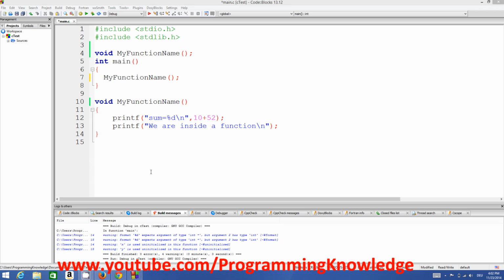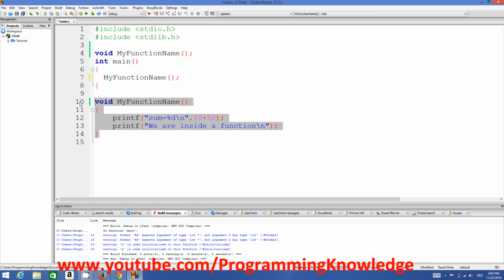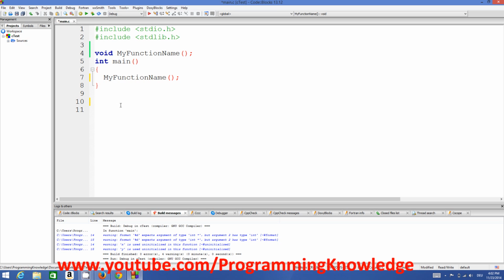And in the last video I have shown you what is a function and how we can call a function from our main function, and how we can declare a simple function like this. Now in this video I'm going to show you how to declare and use a function which takes parameters or arguments. Suppose we want to make a function which adds two values and prints the sum.